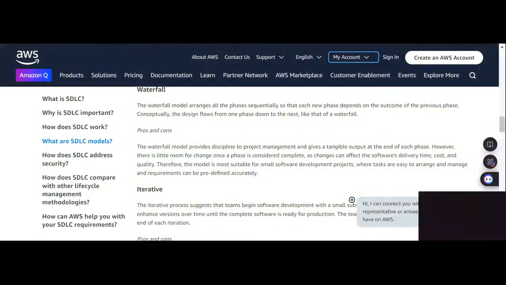The waterfall model provides structure to project management and gives a tangible output at the end of each phase. When you have a phase, for instance developing a form, and your form is functioning and doing well, then you may follow with the next phase. So if one phase fails in waterfall, the second phase can't work. That's why it is very productive and used well in development.